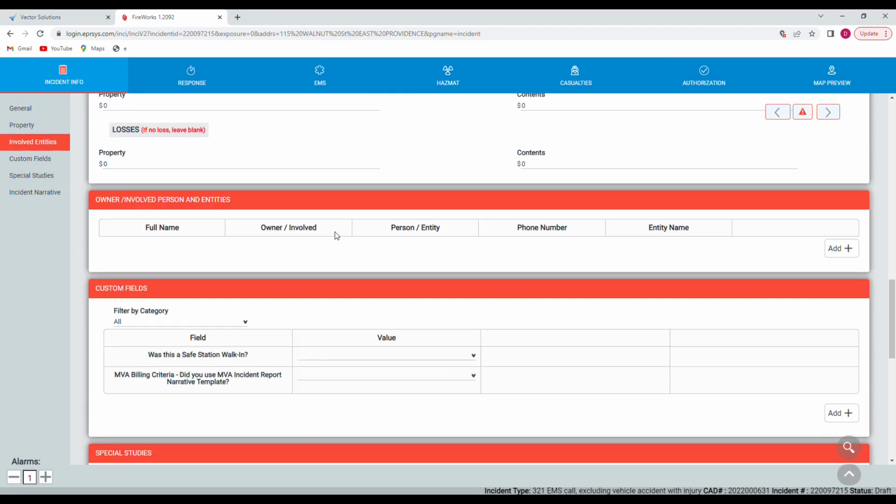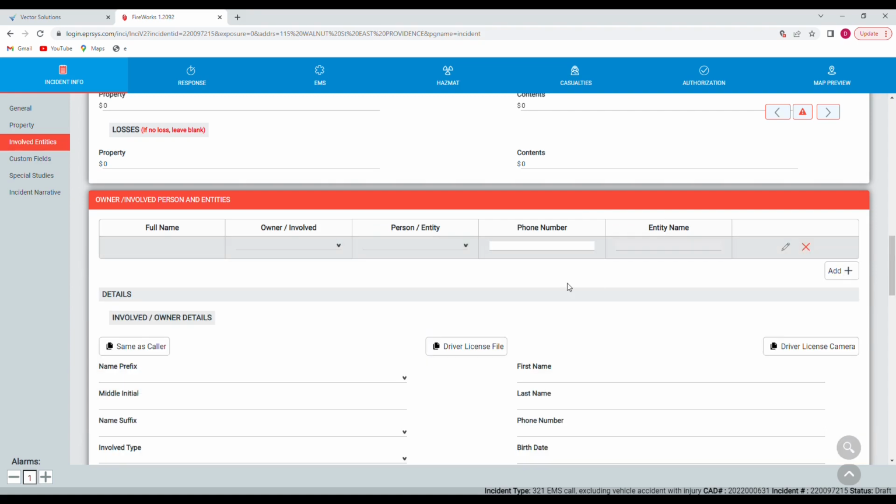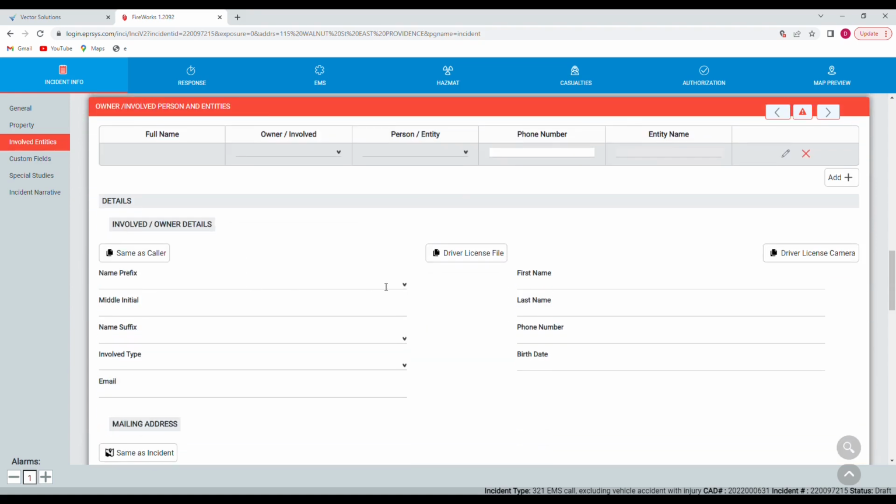Over here, we have an owner, involved person, and entities. This is going to be filled out with any incident requiring gathering of information regarding persons. This is where you're going to put your information for your MVA, driver's license, and all that type of thing. So we're just going to hit add person, and then we're going to go through and fill out all the information. Name, John Doe, phone number, birthday, whatever information we have.